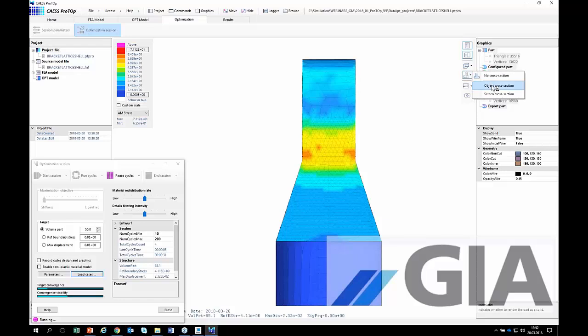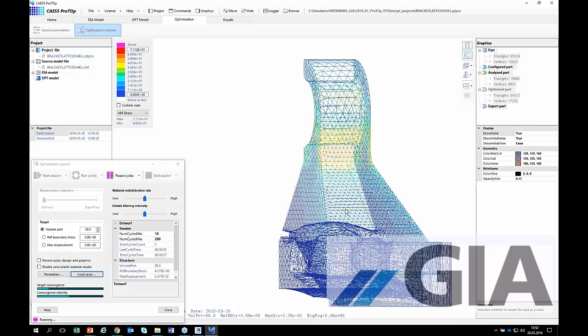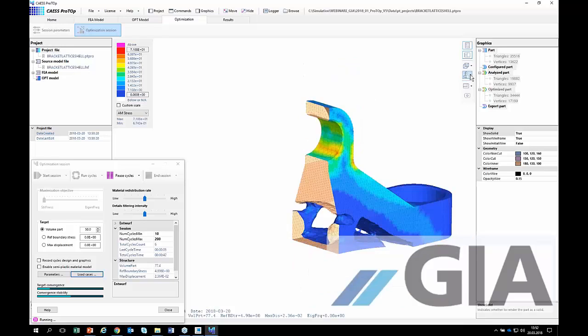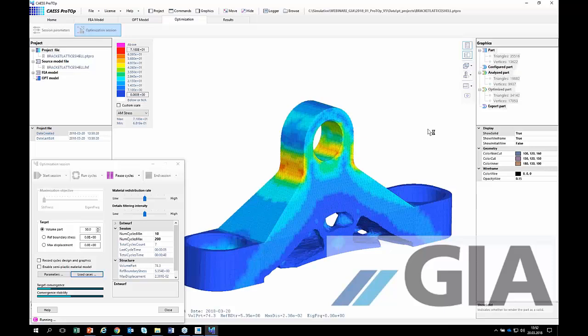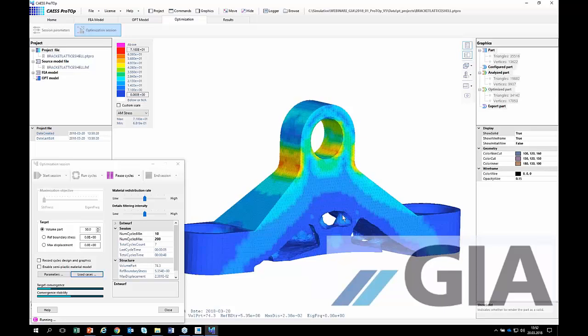So if I'm going for my cross-section, I can see this is really a topology which can only be 3D printed. So I'm switching off here my cross-section again. Okay, and I'm, let's say, going to stop this process because I do not have a 3D printer here in my office. So I'm stopping here the cycles.